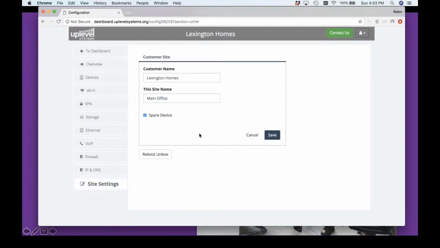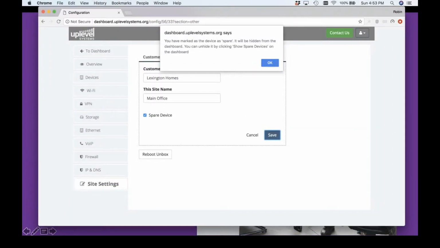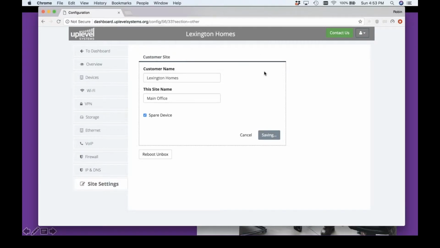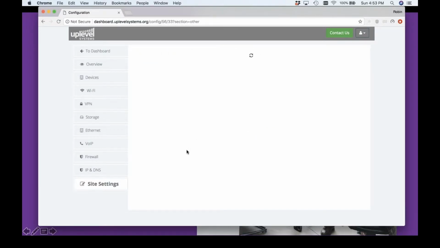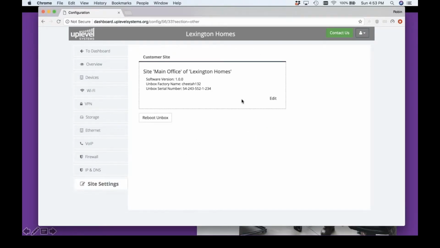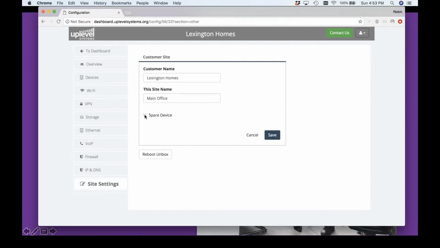So as soon as you mark it as spare, it'll pull it down into that spare list at the bottom. You'll just click save. It'll give you a warning that it is about to mark it as spare, but as soon as that's done, you'll see it appear in that spare devices option. And then to unmark it or to move it back up into the normal dashboard view with all of your other customers, you would just go back in and uncheck this spare devices option there.